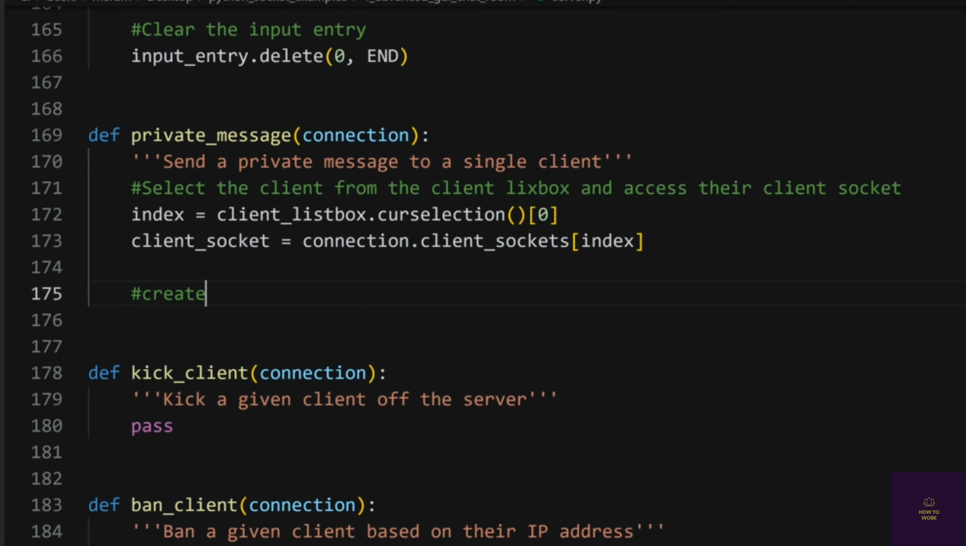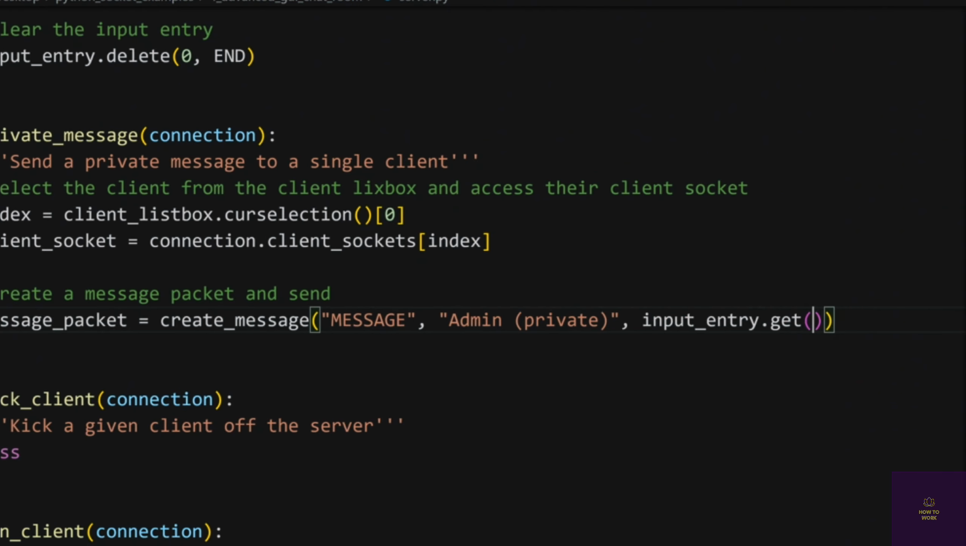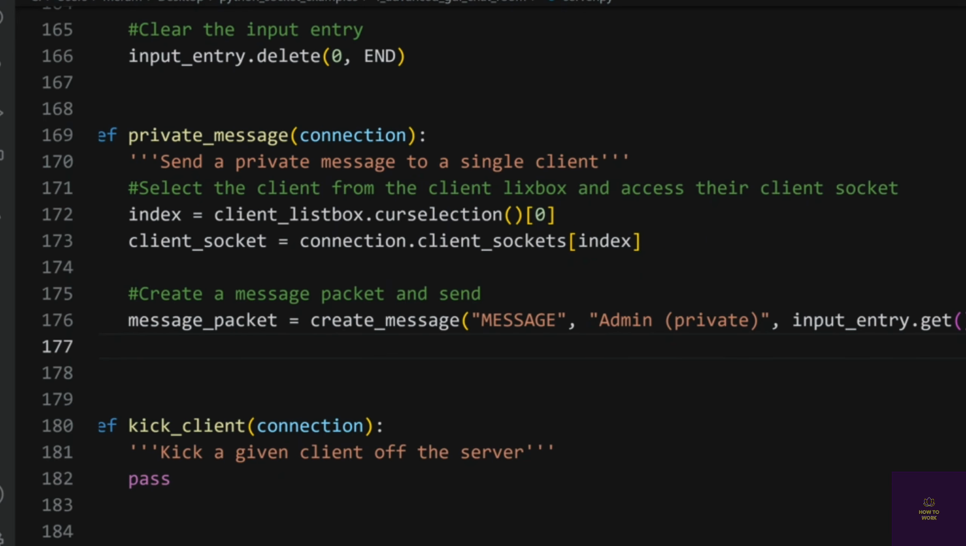So we can maybe create a message packet. So we'll say create a message packet and send. All right, so we'll create a message packet. Message packet is equal to the create message function that we wrote. And in here, we'll give a flag. We'll say message flag, so it's processed correctly. Who sent it? It's the admin, but this time I'll say it is a private message. The message that we want to actually send, we're going to get from our input entry, so input entry.get, and then our color will just be our default light green for the layout we have. Okay, so there's our message packet.